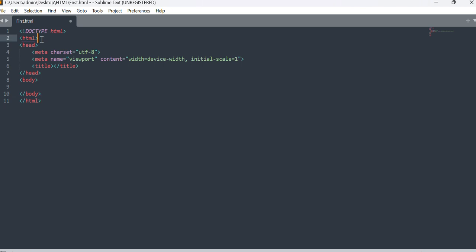So we have created HTML, and whatever you enter in this header section will be working in the background, and you won't be aware of all these details. So in the title tag, I am giving the title as my web page, and the title tag is closed.